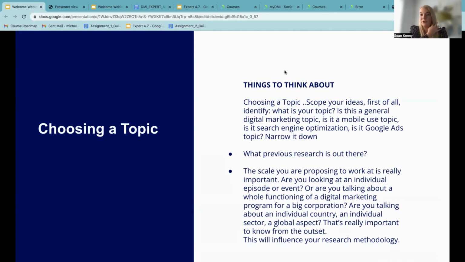It really helps if you drill this down in the beginning, because then you can go back to whatever research you're doing and make sure it fits, because otherwise you're going off very broadly at the beginning and you might lose direction and your assignment won't be as detailed and as structured as it might be if you really drill into a specific topic. So what will your topic be? Start by scoping out your ideas and identify what is your topic.